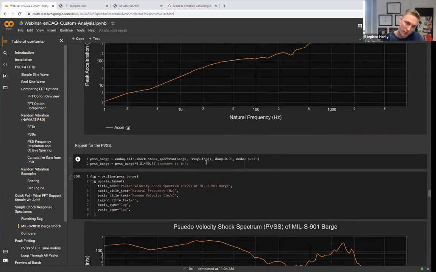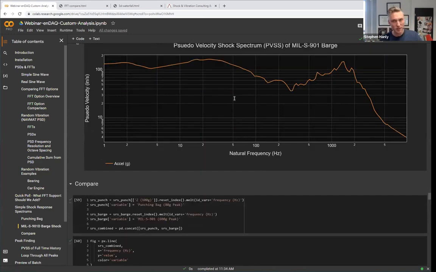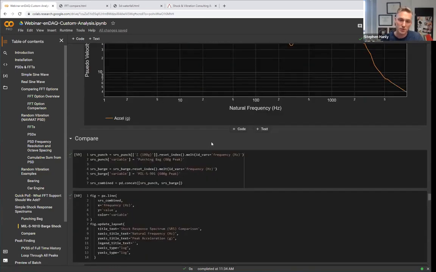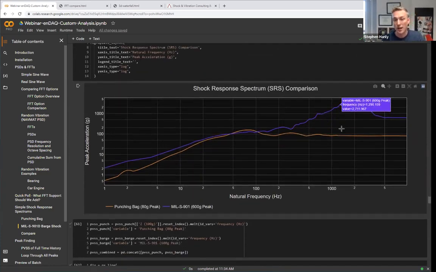And then you do the same for the shock response spectrum. You just say mode PVSS, and then you plot it. Now, here I want to compare the two. I'm just going to gloss over what I did exactly, but I compared those two plots. This is a punching bag SRS data, and here's the MIL-STD-901D.